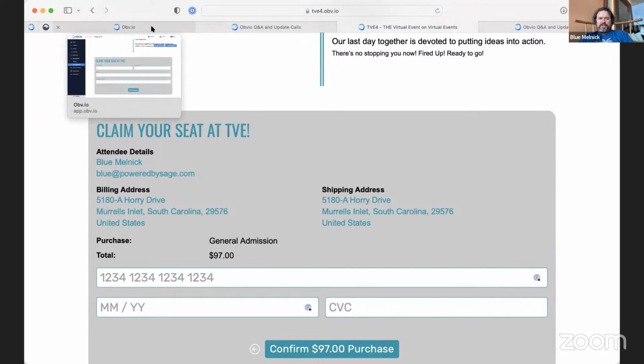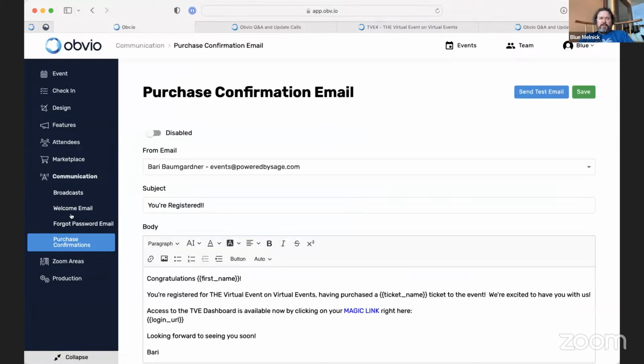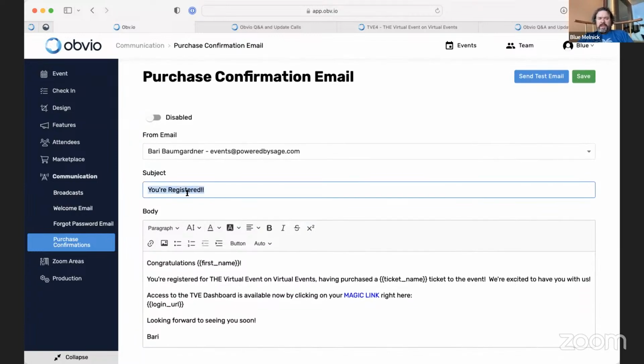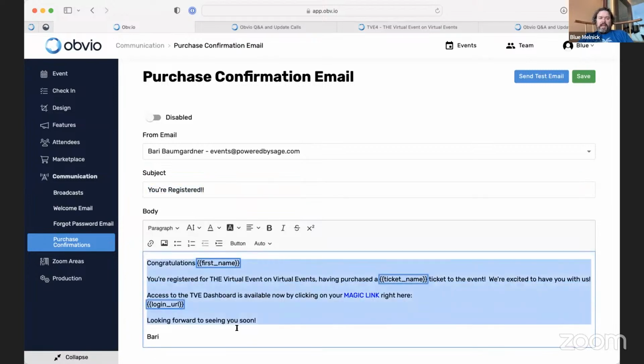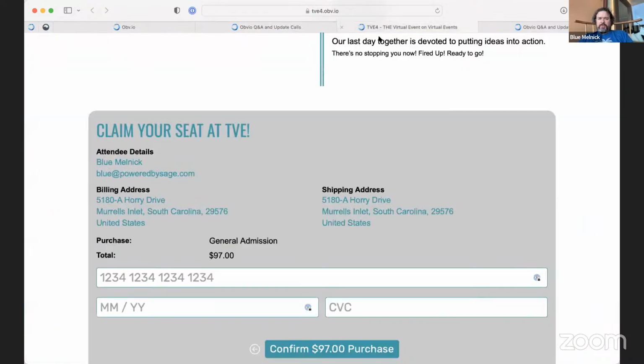This works in combination with communications. So under the communication submenu, there's something called purchase confirmations. And if you do use Marketplace, you're going to want to send out an email to your buyers that is a purchase confirmation. So you can come in here and type out your registered email and give them all the details. You can include their magic link or login URL in that email really easily and turn it on. And this purchase confirmation email is automatically sent on purchase of the actual event ticket.